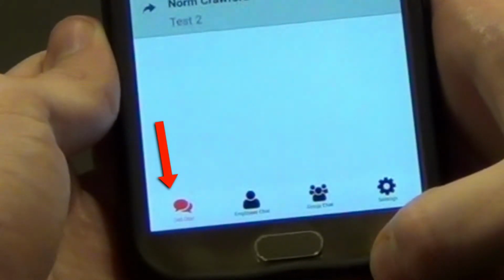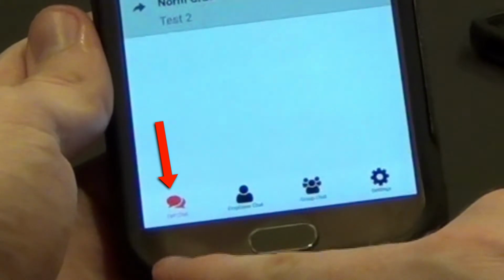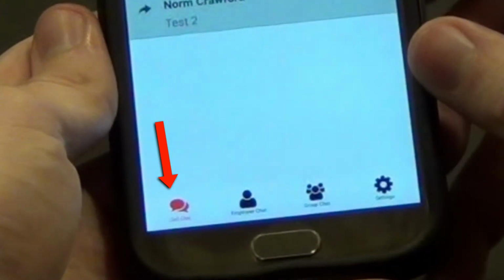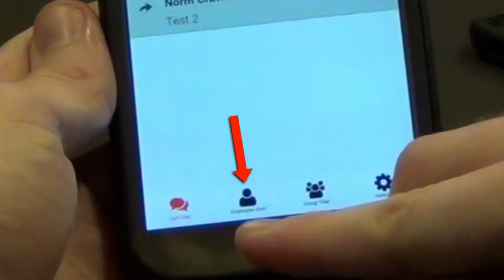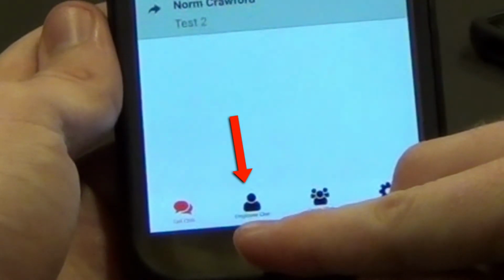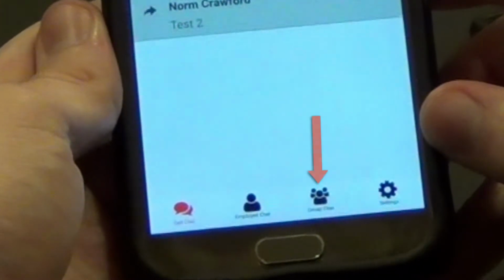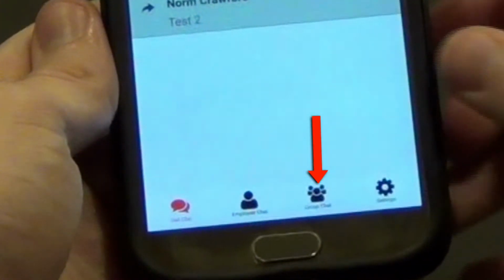Down here you've got cell chat, which is just basically a text. You're just going to send it off to the customer's phone. Okay. It's just a one-to-one conversation. Down here you've got employee chat, which is a message between you and any of your coworkers. Okay. And over here we've got group chat, which is a message between you and many of your coworkers.